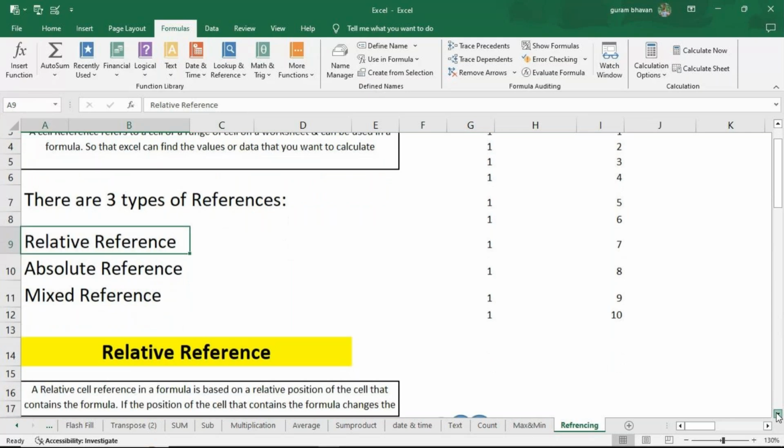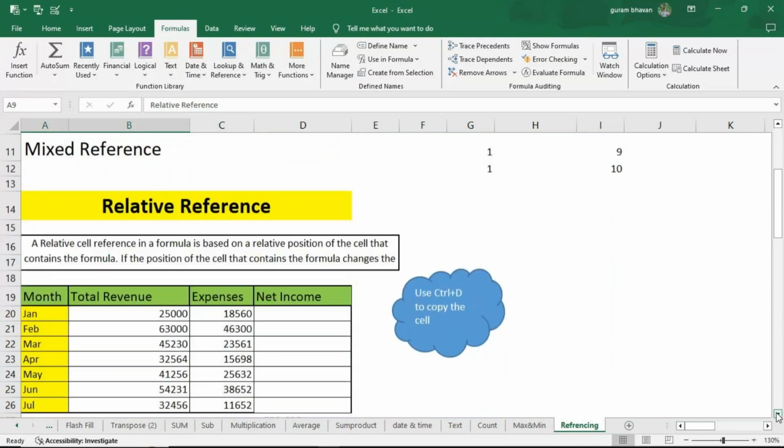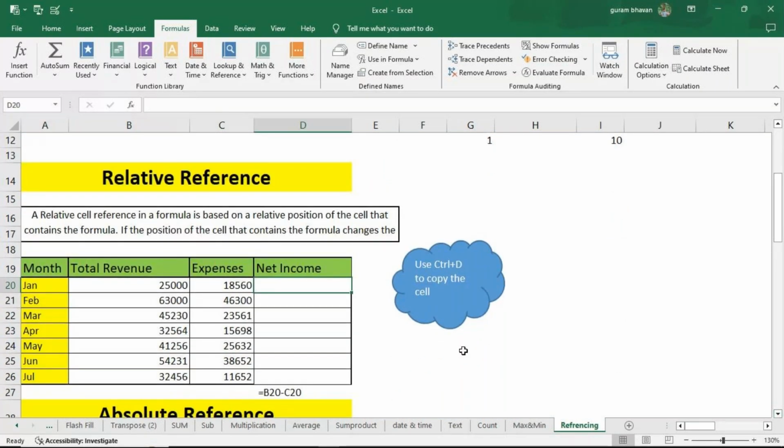Okay, so first one, relative reference. I wanted to check the net income, which equals total revenue minus expense. It's a simple calculation, B20 minus C20, enter. I'm not going to apply the calculation again and again. I'll come to the first cell, go to the right-hand side corner and double click on it. So automatically my calculation is done. How are the calculations done?